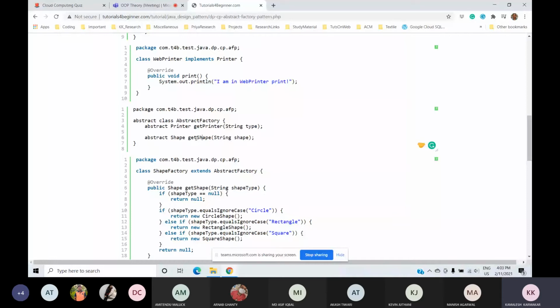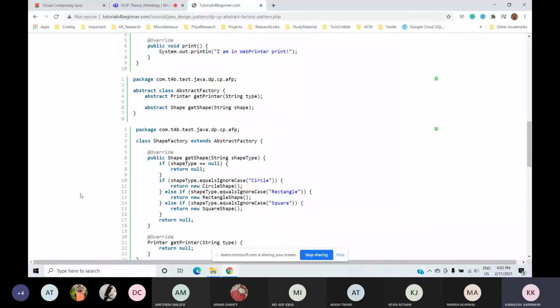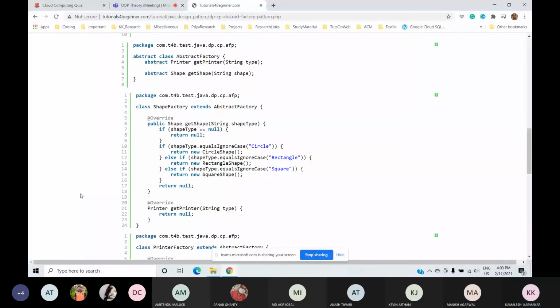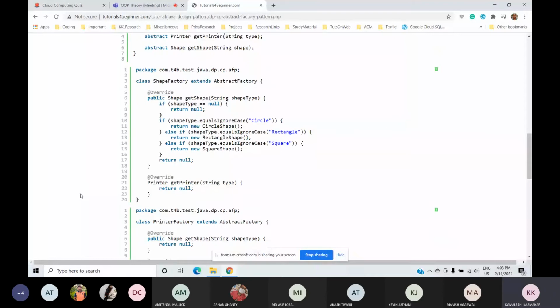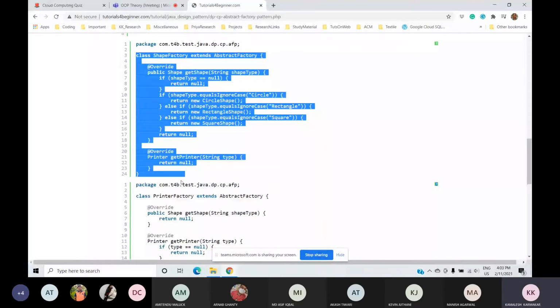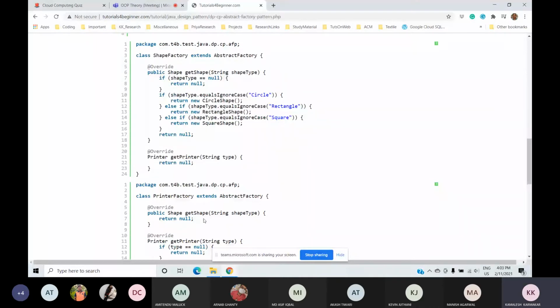So get printer will return any kind of printer. Similarly, get shape will return any type of shape. Okay. Now the next step is you have to define individual factory classes. So shape factory is there. In this example, this is the class shape factory, and we have another class printer factory. Just to recap, we have three different types of printer classes. We have three different types of shape classes.